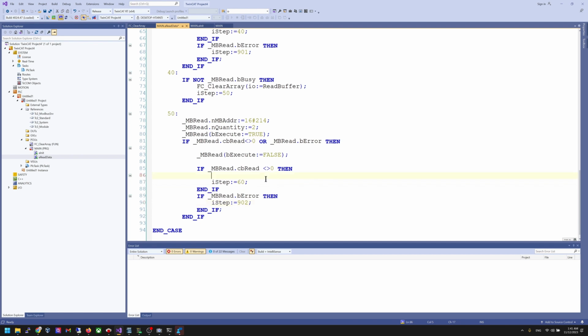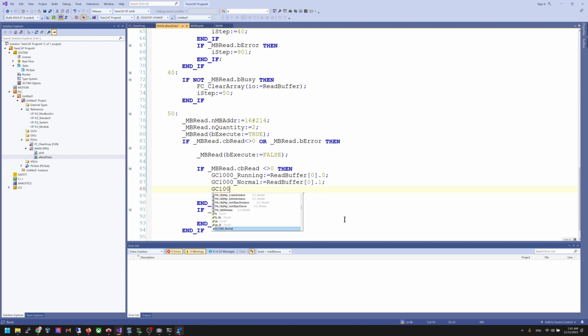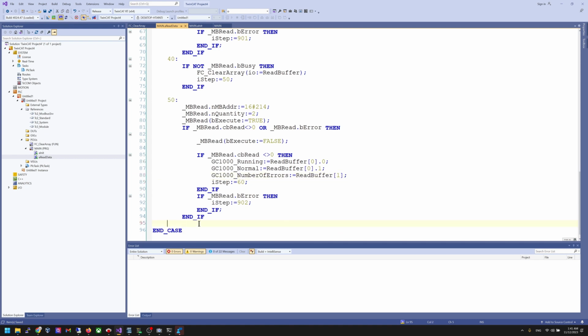So what we're doing here is GC1000 running is equal to read buffer 0.0, GC1000 normal is equal to read buffer 0.1, and you have GC1000 number of errors is equal to read buffer 1. Great, then here is step 16.